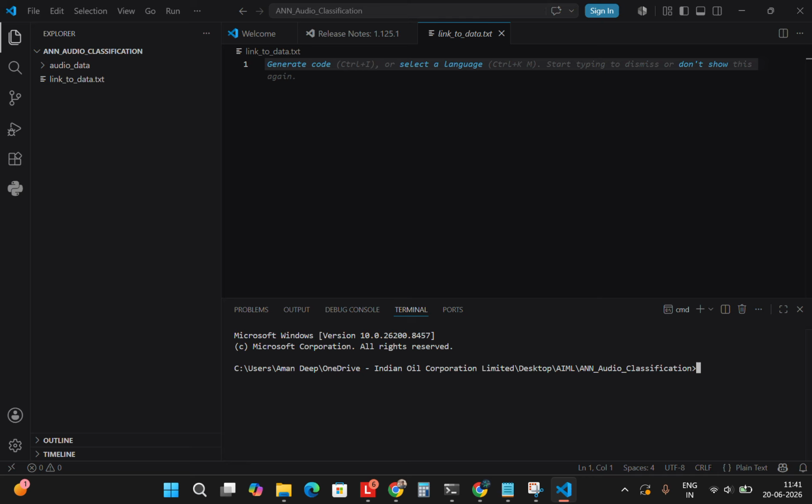First of all, we have to make an environment. So the code for that is, first we will write Python, then the version, -m venv and the name of the environment. I want the name of the environment to be ann_venv. You can use any name here.